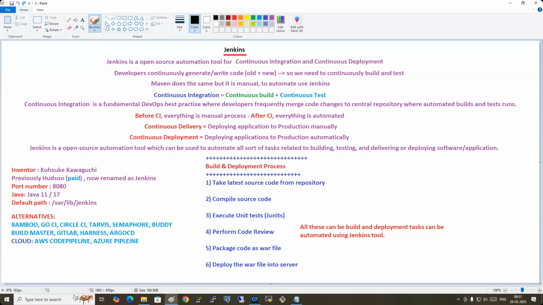What will happen is our Jenkins will automatically pull the code from GitHub. It will build it. It will test it. It will generate the war file. Now, that war file is automatically deployed to the servers. That is continuous deployment. Delivery means the war file will be stored, but it will not be deployed. Whenever required, you go and deploy manually. That's called continuous delivery.